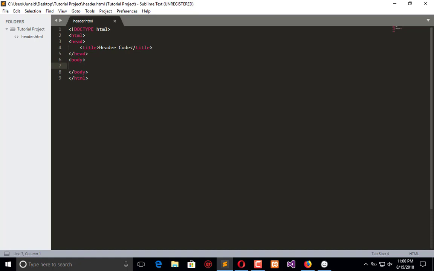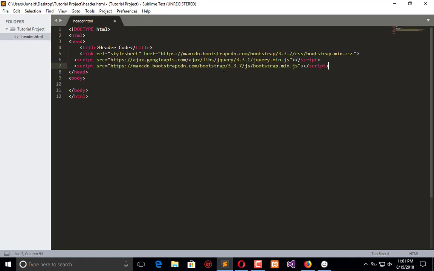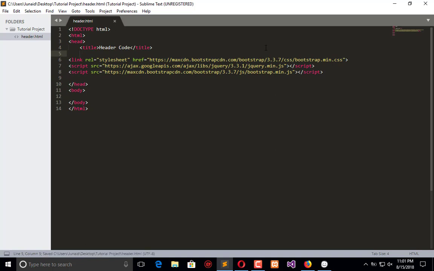To save time, I have the default links of those libraries, and I will paste them here, and you can even Google that. Right now I have the library which is Bootstrap 3, and you can also use Bootstrap 4 as required, but right now we will build up the menu with Bootstrap 3.